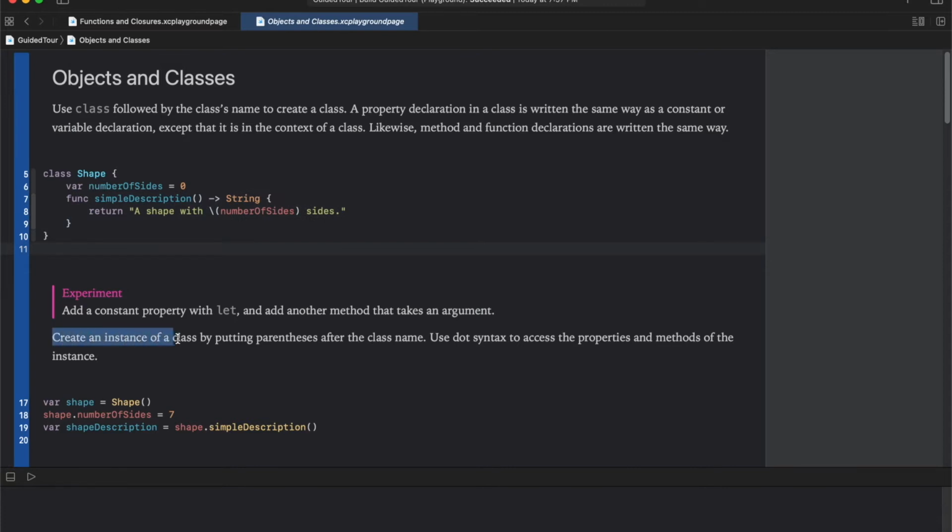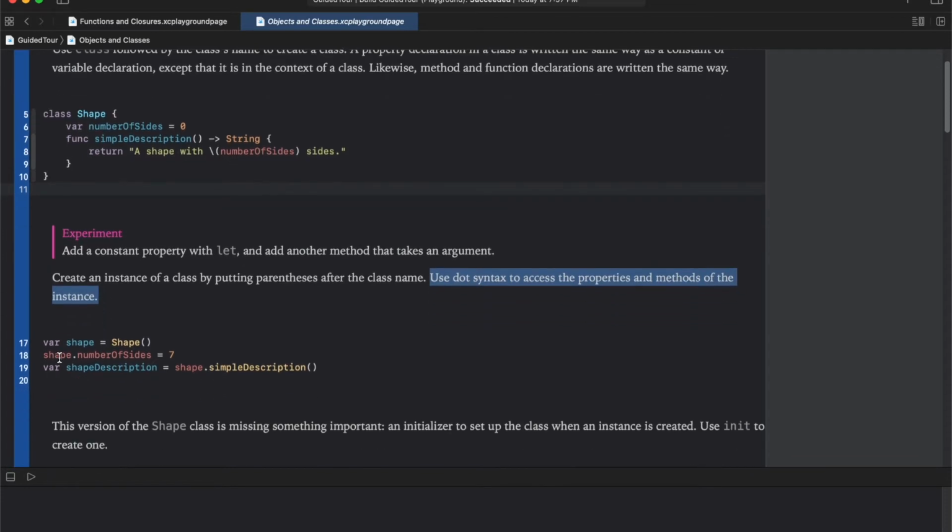Create an instance of a class by putting parentheses after the class name. Use dot syntax to access the properties and methods of the instance. On line 17, we are creating an instance of the class Shape by putting parentheses after the class name. The instance is being assigned to the variable shape. On line 18, we are accessing the property numberOfSides of the instance and assigning it a value of 7.